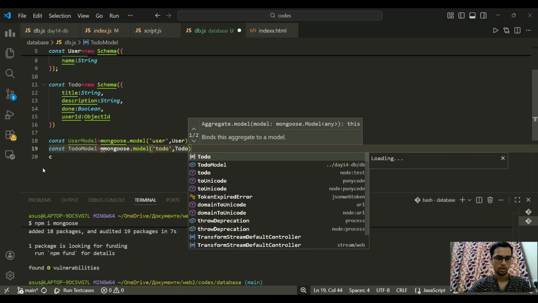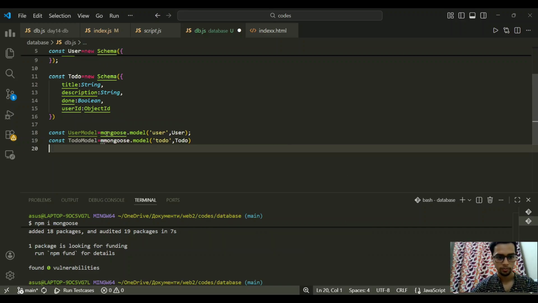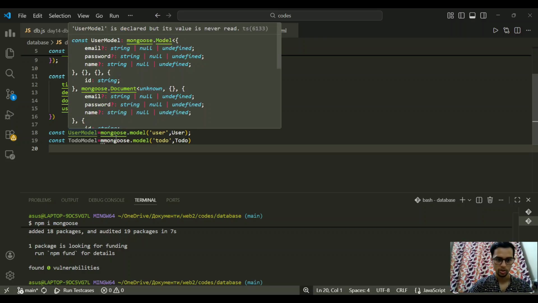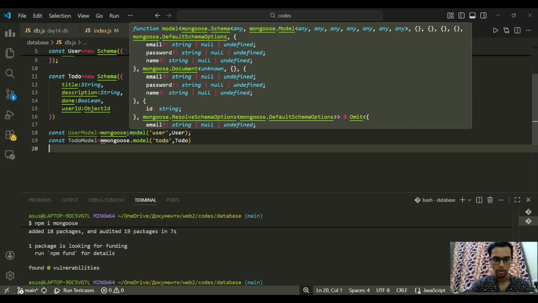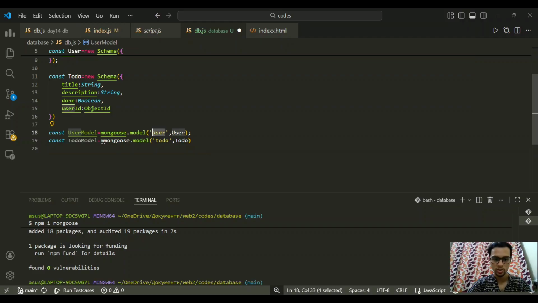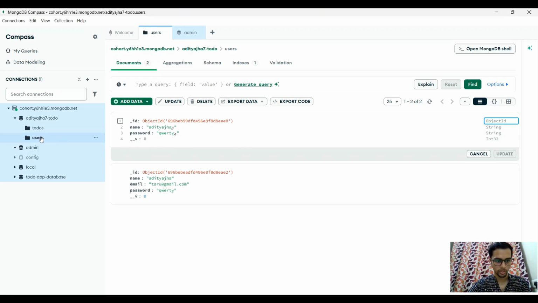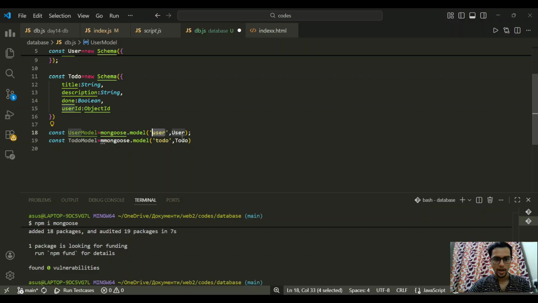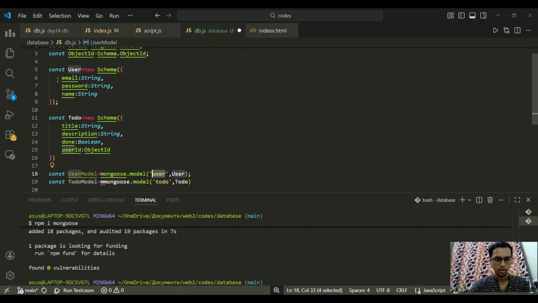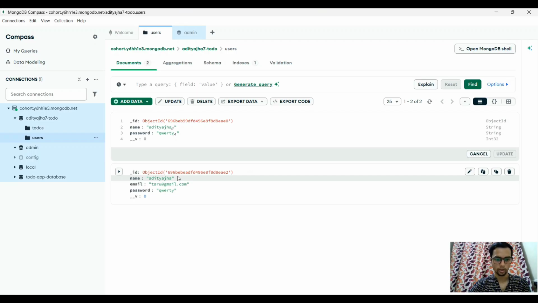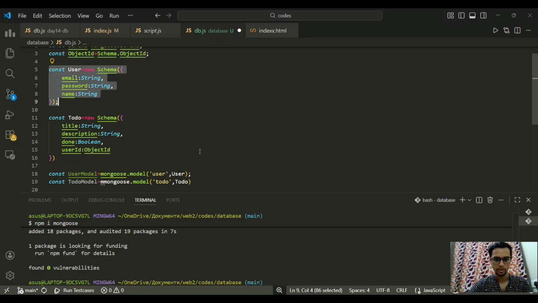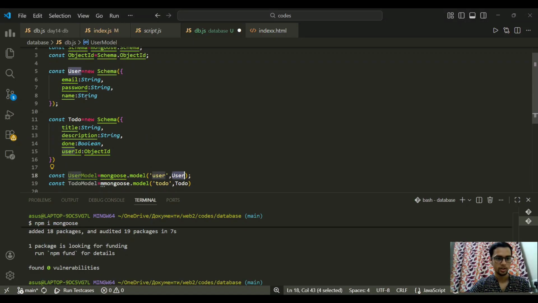This line of code basically defines a variable userModel where you import the model from the Mongoose library, and you are saying: go to this user table in your database and give this schema as your input. So basically we will go to this user and you can see that ID, name, password is here.